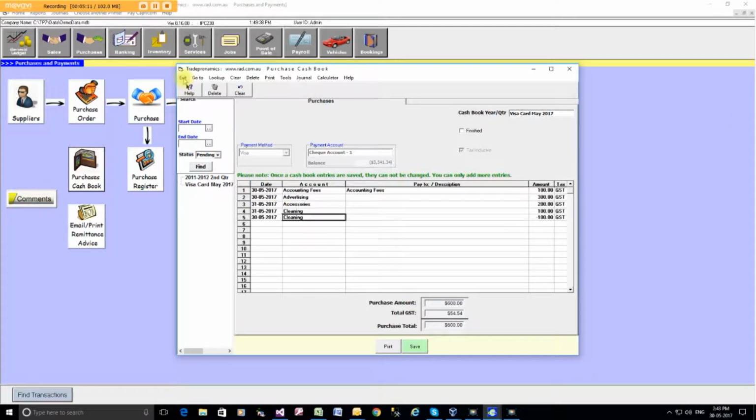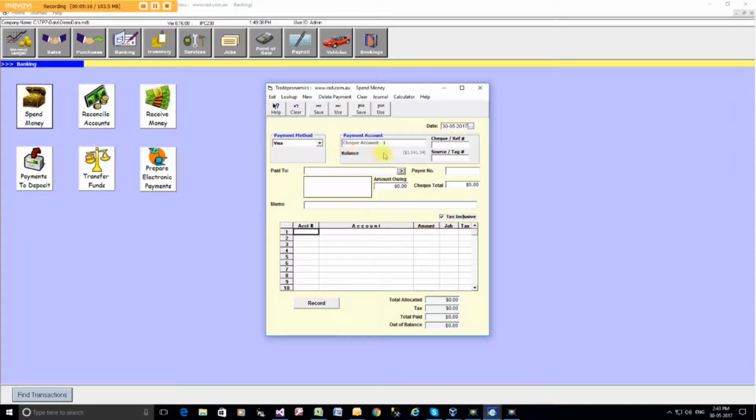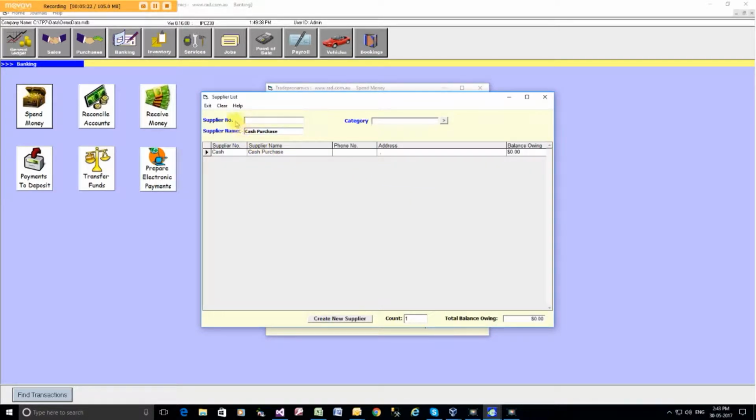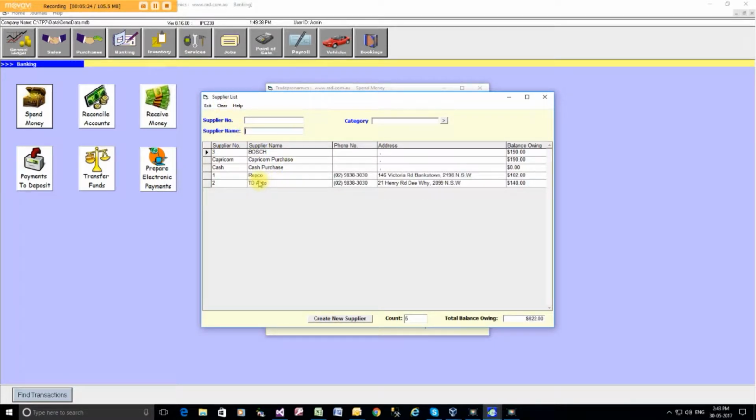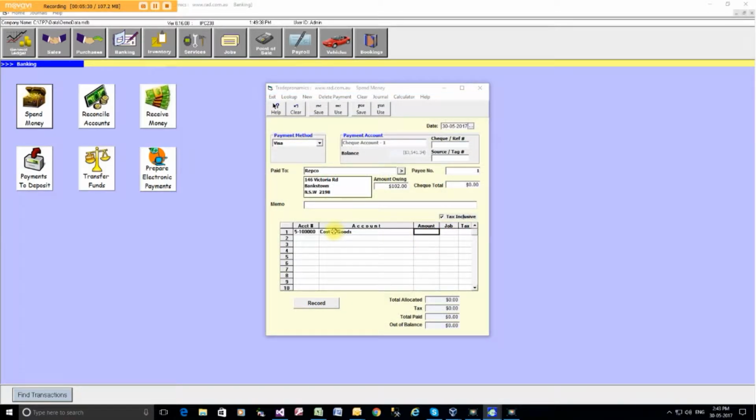Now, a third way of doing purchases is going into banking and going to spend money and purchasing this way. So there's your account there, account 1. Pay to, I can just say select supplier. So it was Repco. It puts in their account in there. So I purchased $1,000 worth of goods from them.